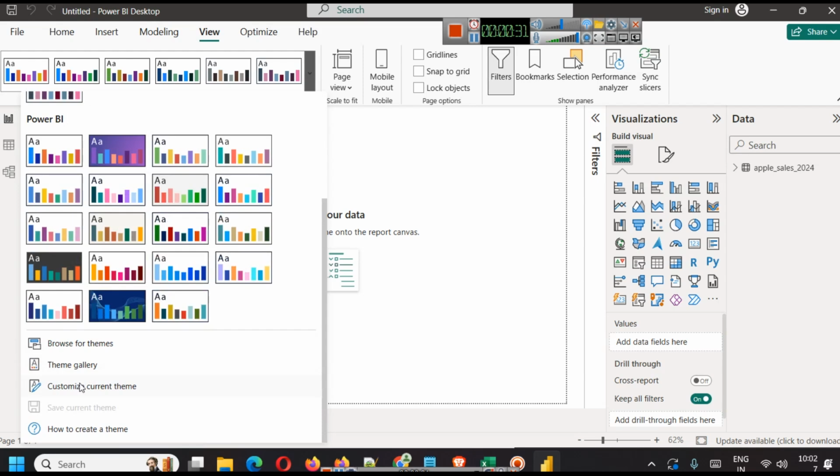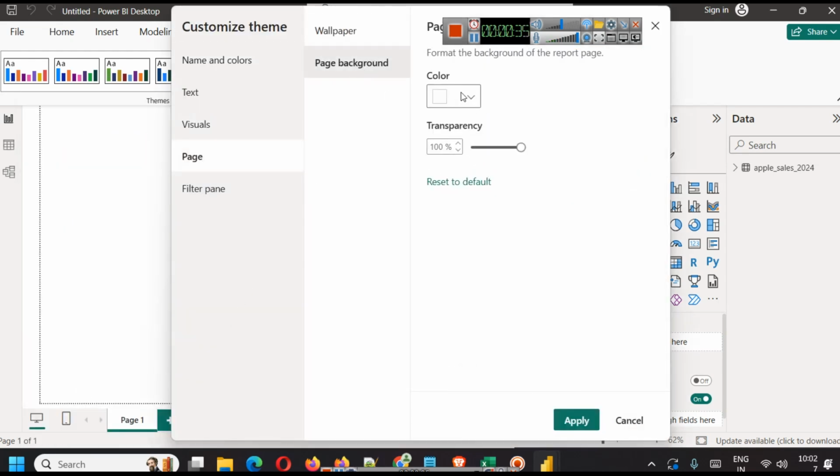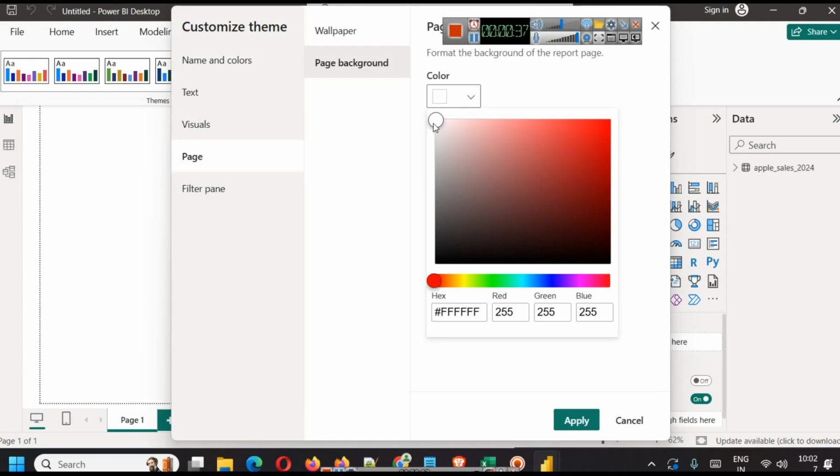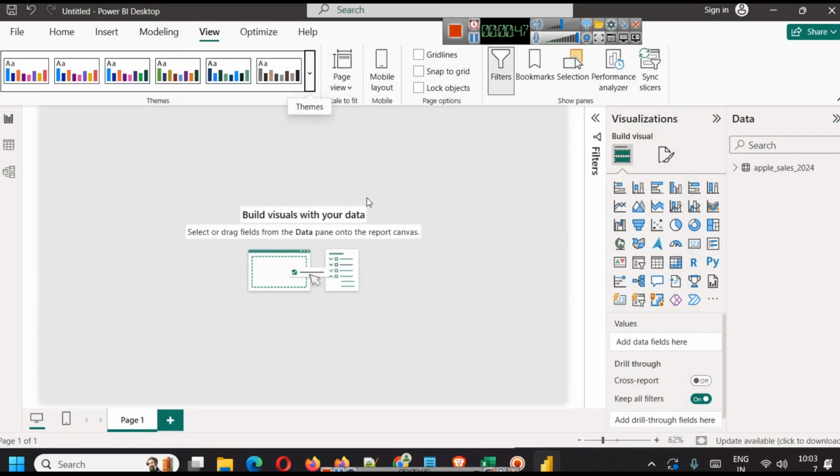From here we can select a little darker background color. This is optional, but I prefer this because it makes our visuals look highlighted. We will decrease the transparency to 2%. Apply. Now we have the background.